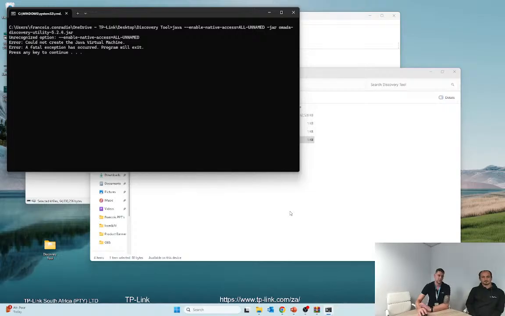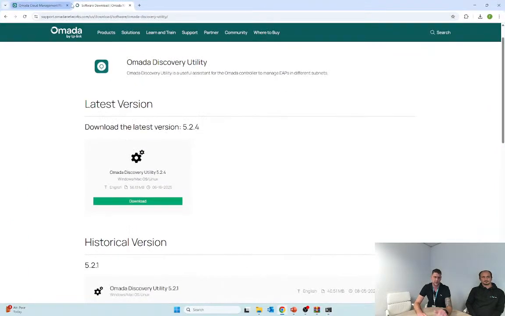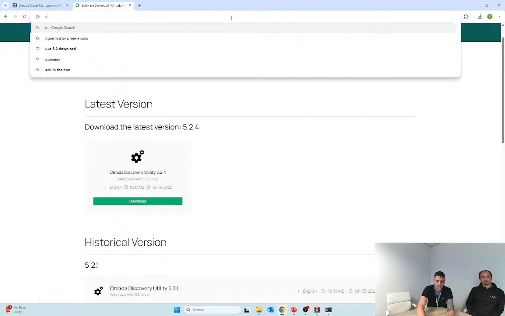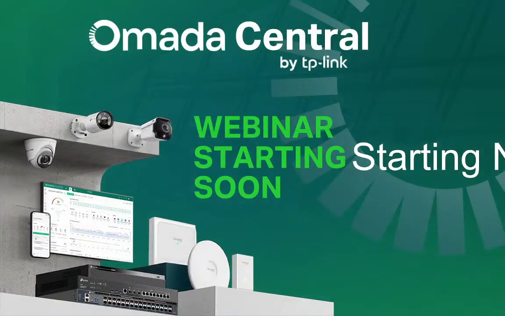Okay, so here we have an issue. This user has not installed Java. This is a very easy fix. If you do encounter this error, you just do the following. Java 17, JRE, download.